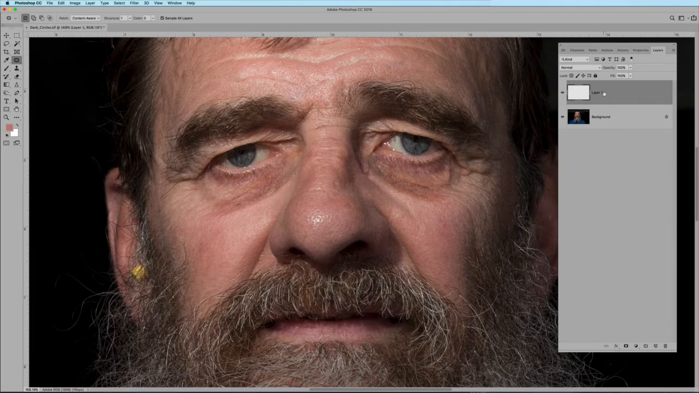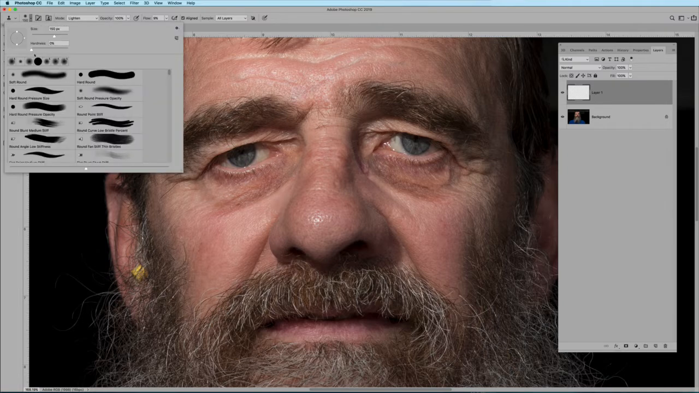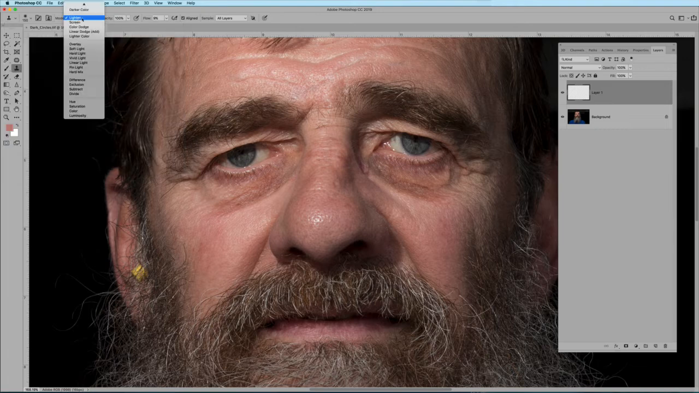So we can create a new empty layer. So it's this little icon here. Create a new layer, pick the clone stamp, and what you want to do is make sure you've got a nice soft brush, change the blend mode from the default normal to lighten, opacity 100%, and bring your flow down to around 5%. And you want to make sure that sample all layers is selected.